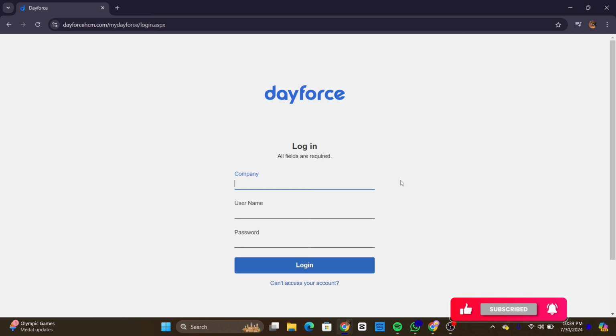HCM employee account. If you have any trouble logging in, you can click on the forgot password link to reset your password. And that's it. With this, you have successfully logged in into your Dayforce HCM employee portal.